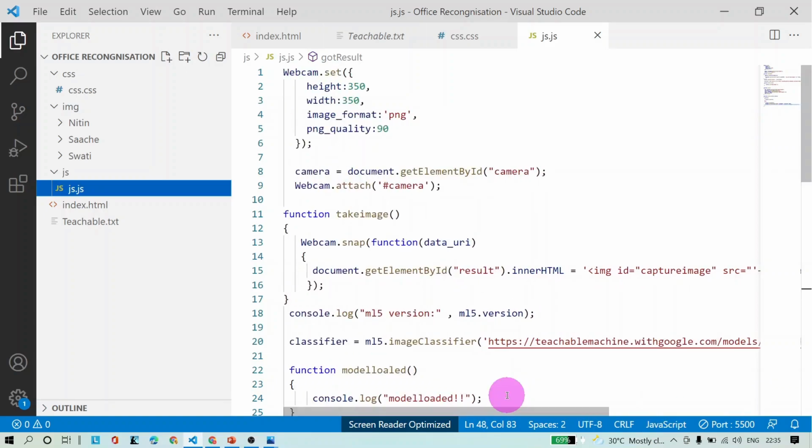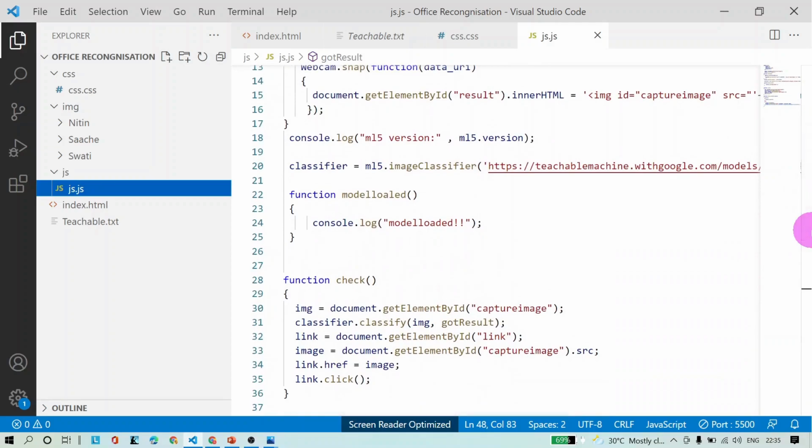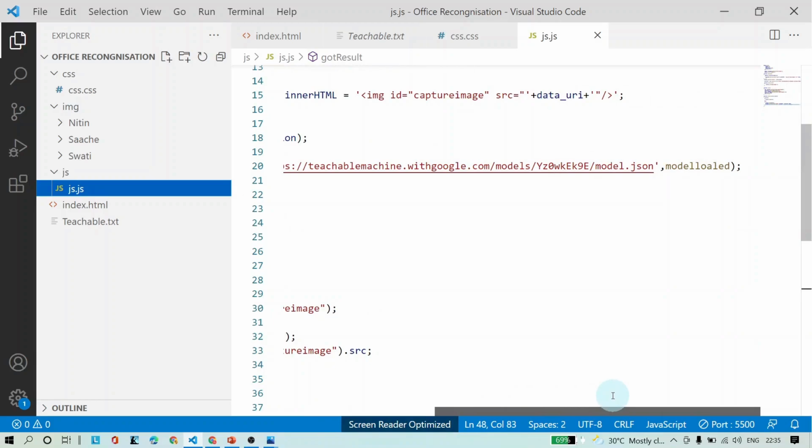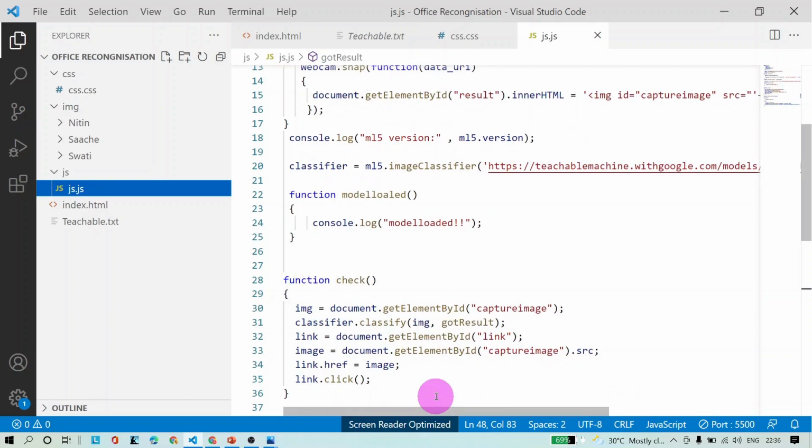Then in console.log, we are checking the version of ML5. Then classifier equals ML5 image classifier. In that we are adding the Teachable Machine link and model.json. Only this format is supported. And modelLoaded is a function. After that, in the function modelLoaded, we are just showing that the model is loaded, nothing else.